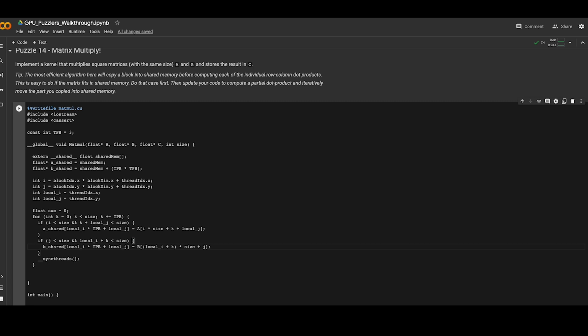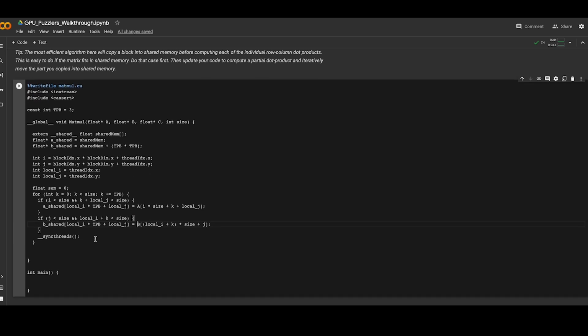But we know that K plus local J is going to be less than size here. We have to make sure of that, because I times size is going to be pretty big. Does that make sense? Again, reference the walkthrough made by Sasha Rush for a more detailed explanation about why this works. I wish I had a visualization to show you, but I don't at the moment.